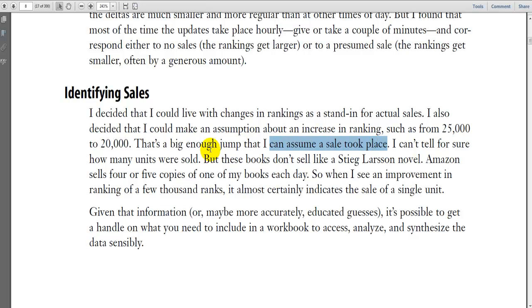That's a big enough jump that I can assume a sale took place. I can't tell for sure how many units were sold, but these books don't sell like a Stieg Larsson novel. In other words, a very popular book. So his books on predictive analytics in Excel, it's not like a novel with millions of people buying it. Amazon sells 4 or 5 copies of my books each day, not 4,000 or 5,000 copies of my books each day. So when I see an improvement in the ranking of a few thousand, it almost certainly indicates the sale of a single unit.